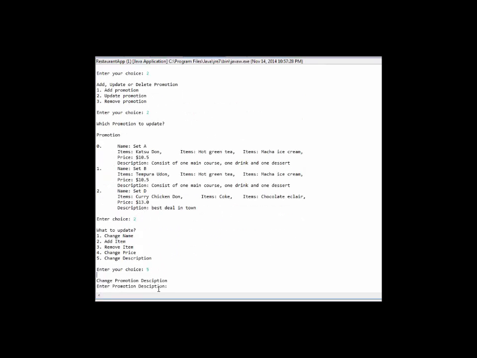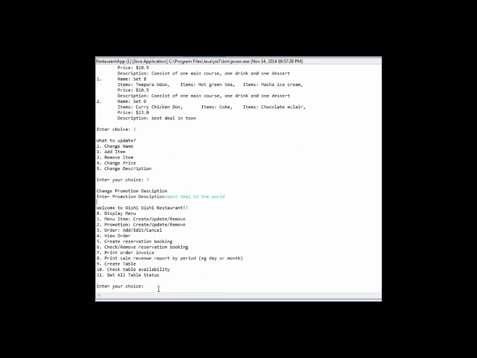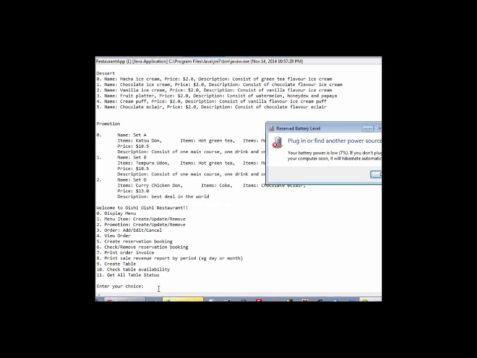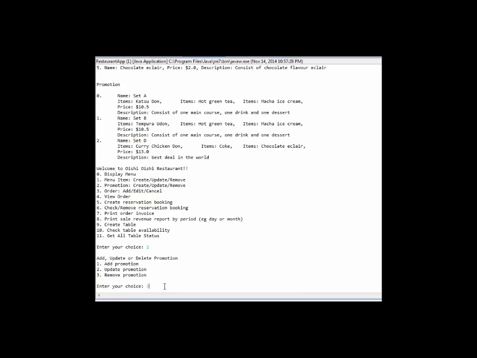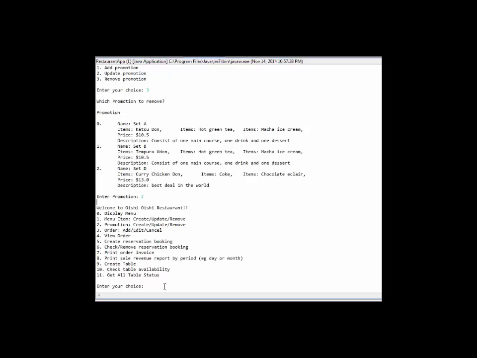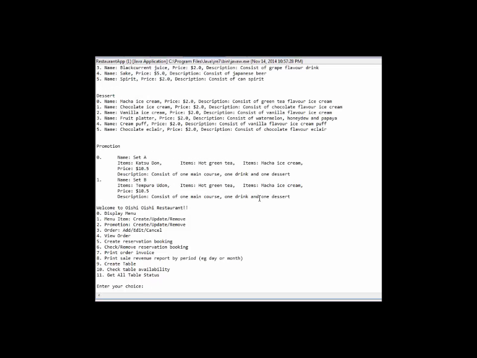And then now we update the description, so 2, change description 5, we change this to best deal in the world. Okay, so now 0, enter choice, now 0 we see now the description has been changed, best deal in the world. So now we remove this promotion, so we press 2, then remove promotion, we remove this set D, and then now we press 0, and then now our promotion has been removed.